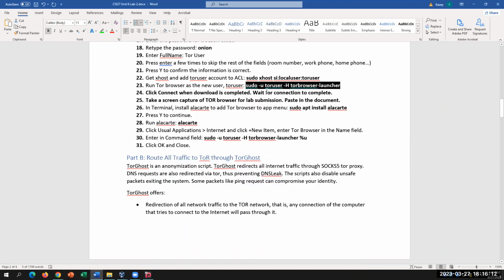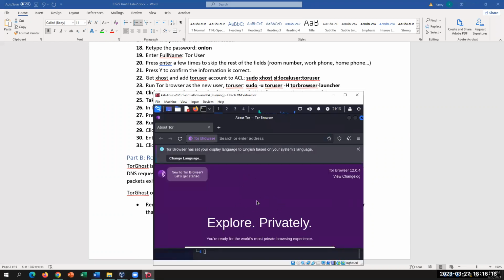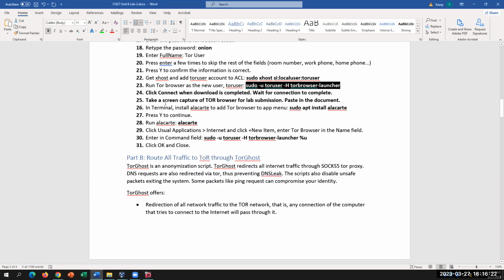Okay, so we're here, right? We click connect and you wait for the connection. So at this point, when you see the purple launcher, you're going to do a screenshot and you can paste it directly under 25 or in a document for submission.